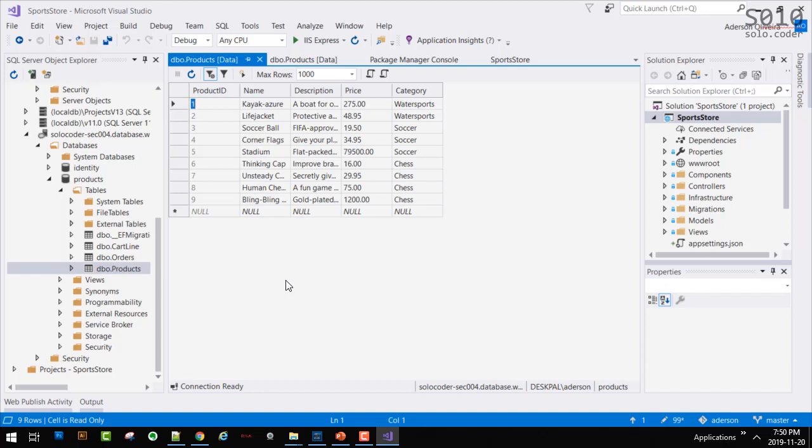Username that you just changed, kayak Azure. So now the database is there, the data is there. What is not there? What is missing? What are we missing here? What's next? Identity is already there. I just logged in, so all the data is there.